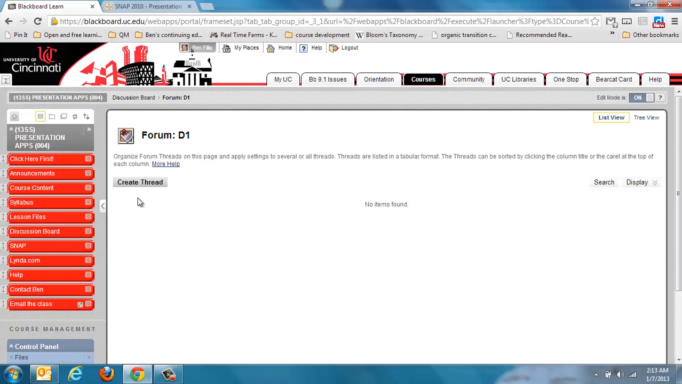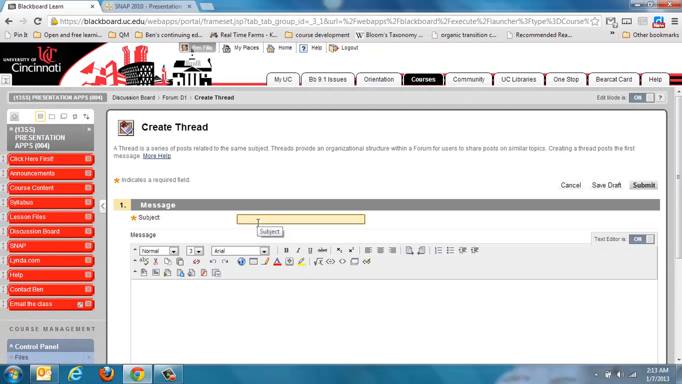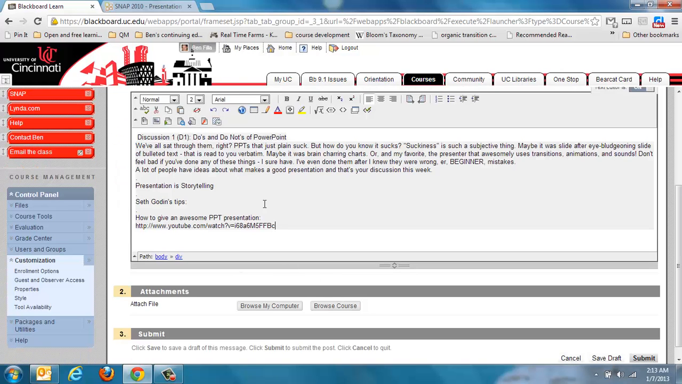When you get here, you're going to click on create thread, and then you're going to type in your response or your title here. So the subject of this one might be Ben's ideas. And then I'm going to go in here and I might hit Control V for paste, and I pasted the discussion question right back in here.